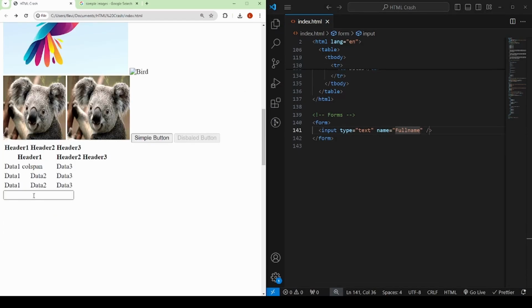If I refresh, you can see there is an input field right there, and since it's type of text, I can enter whatever I want in it. Let's also give it a label. A label, the for is going to be for the full name, and enter your full name. If I refresh now, there is the enter your full name.